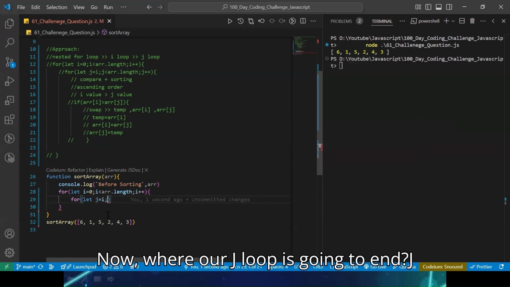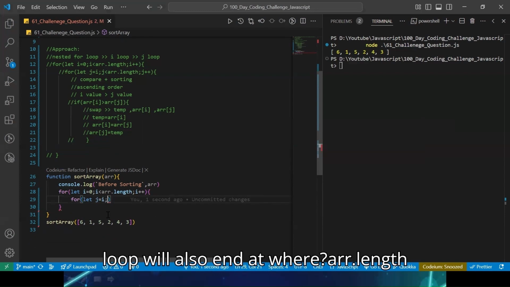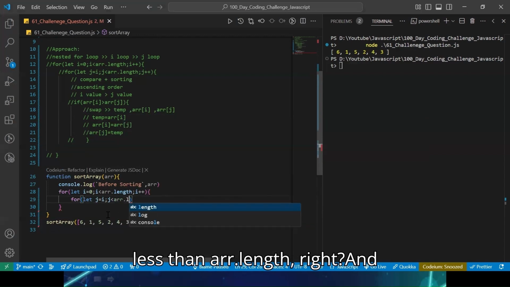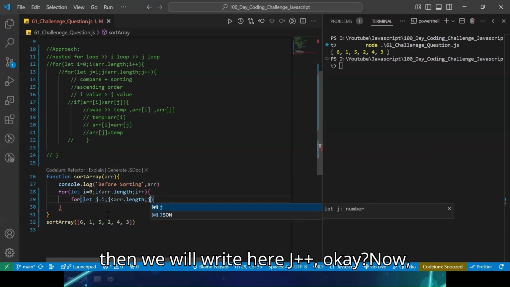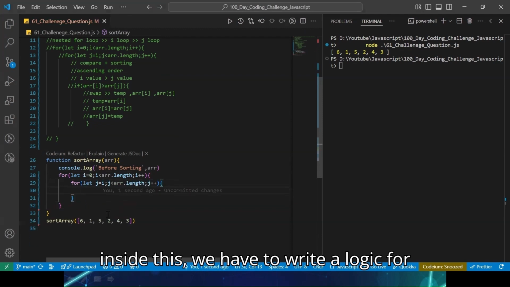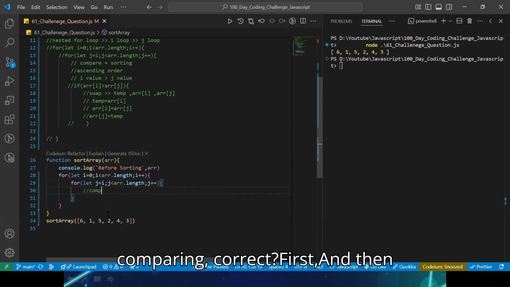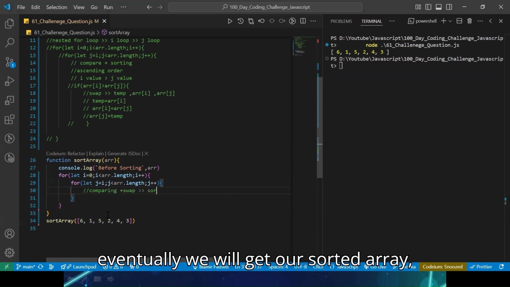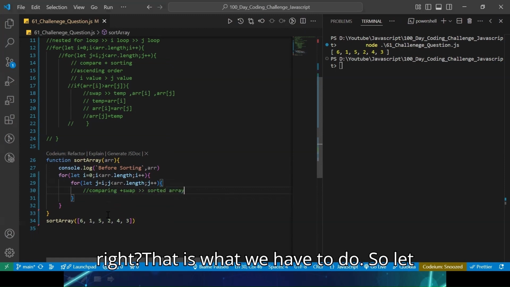Now where our J loop is going to end, J loop will also end at where? ARR.length minus 1. So I will write here J less than ARR.length, right? And then we will write J plus plus, okay? Now inside this, we have to write a logic for comparing first, and then after comparing, we will swap it out, and eventually we will get our sorted array, right? That is what we have to do.